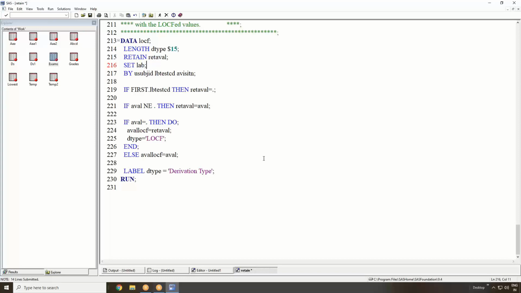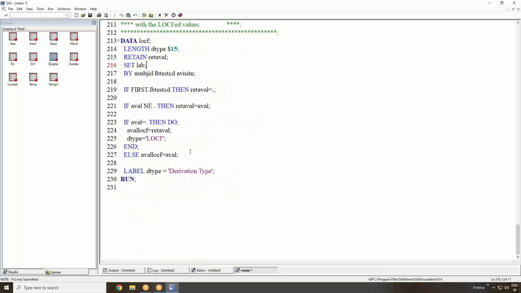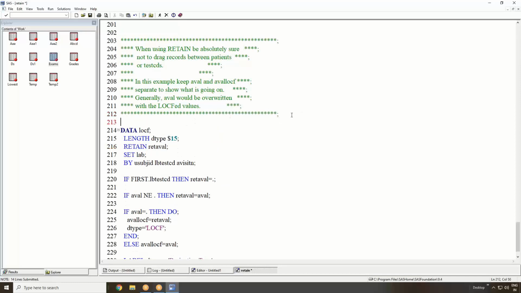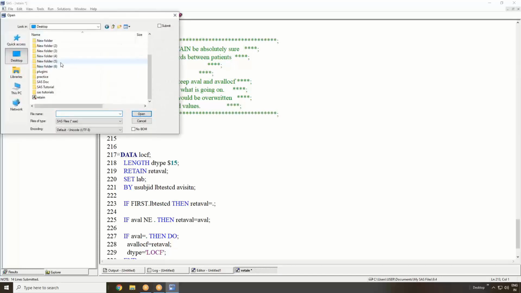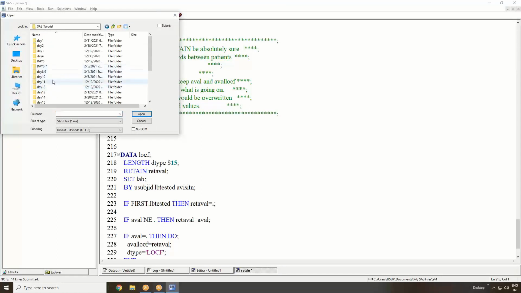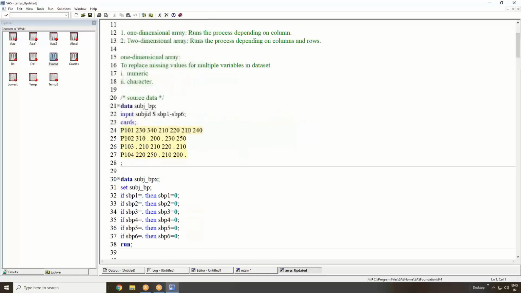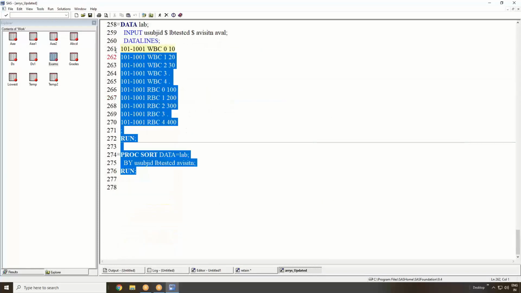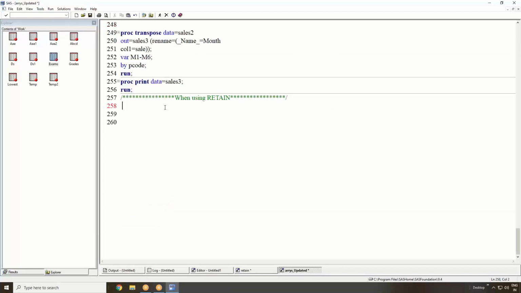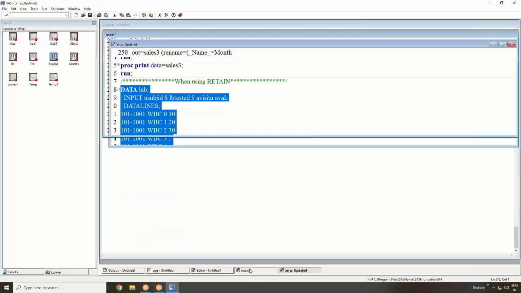Let's say I have a data. Actually, the data is not there. First of all, the LOCF data, where is it? I have that LOCF data somewhere. Let me first bring that. So this is the data of mine.